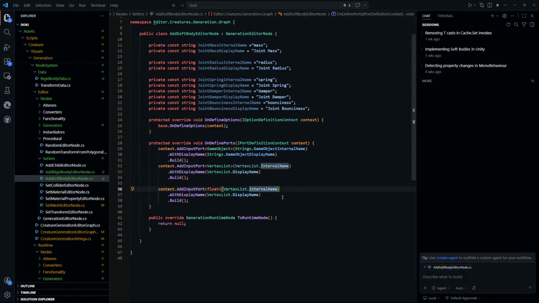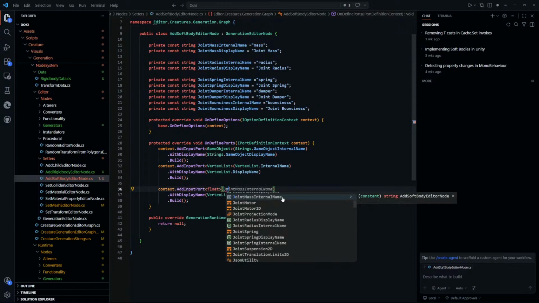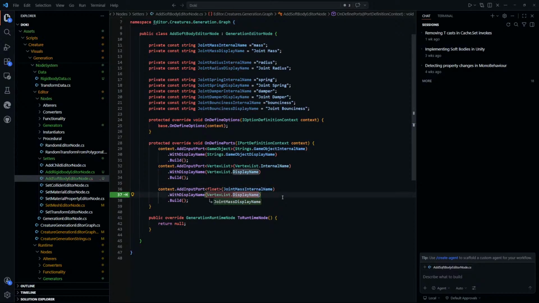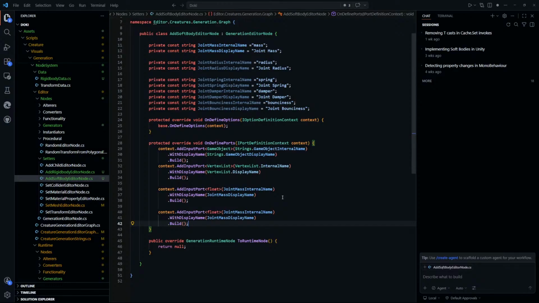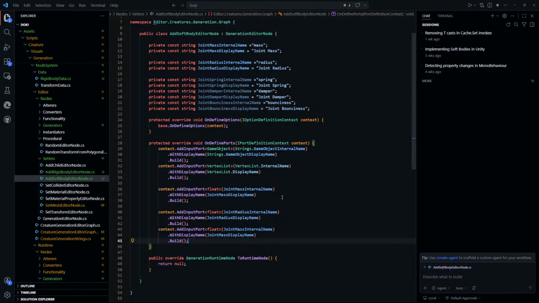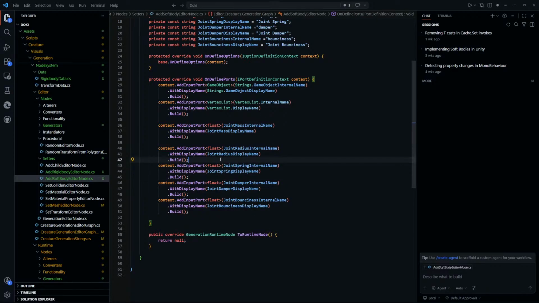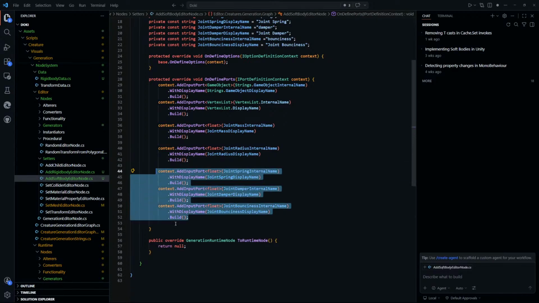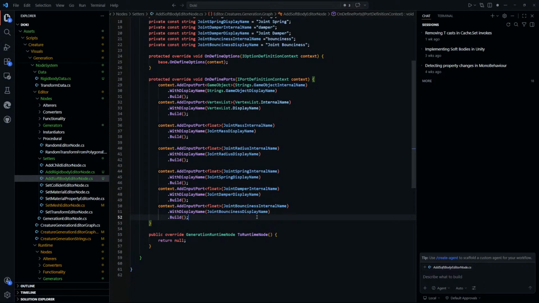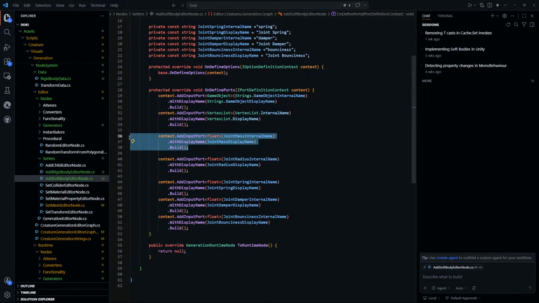Float, and then we want to do joint mass internal name, display name, and then I would love to see if we can get a correct joint radius. Yeah, there we go. So we have joint mass, joint radius. I pair these because these are configurable joint related. This one is collider and this one is rigid body.